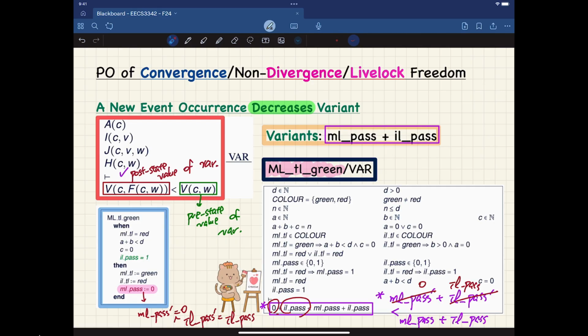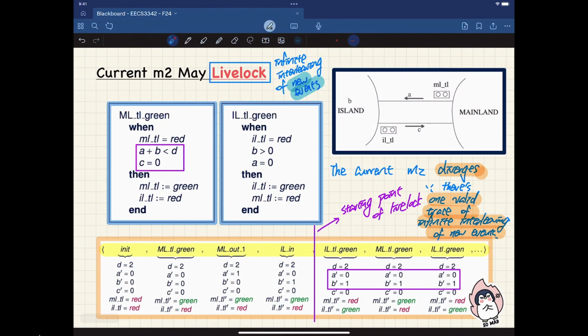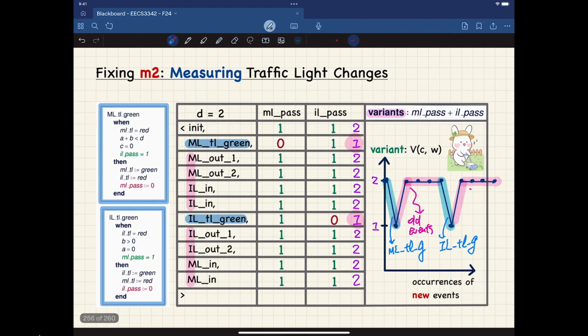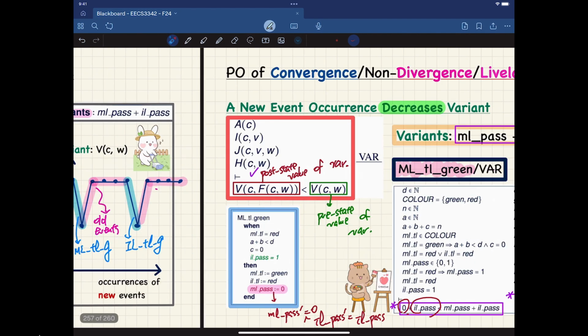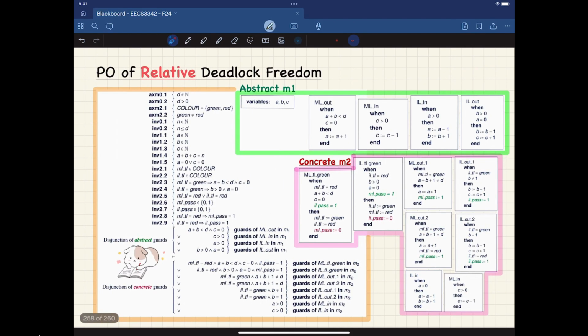All right, so we have done the divergence analysis. We started from the problematic trace, talked about how you can use two variables, IL_pass and ML_pass, to regulate the traffic lights. Then we talked about the pattern for the variant, and the formulation of the proof obligation. Give me maybe 2 minutes, and then we are done. All right, the next one will be about relative deadlock freedom.